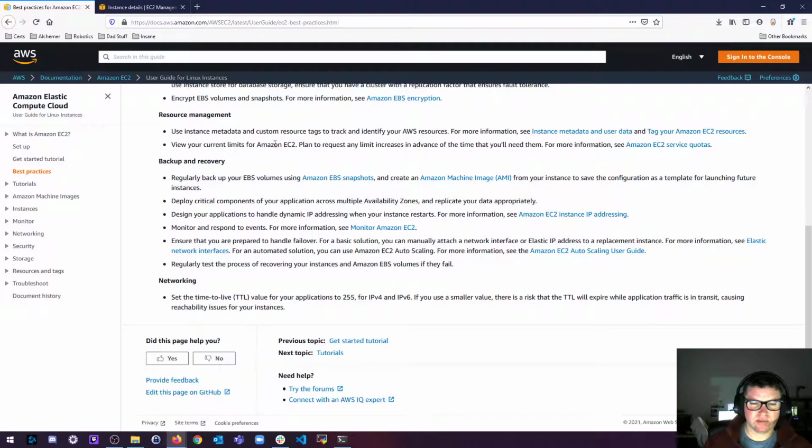Monitor and respond to events. Monitoring Amazon EC2, it's probably going to be in CloudWatch. We're not covering that, but just know that you should have monitoring set up. Don't deploy stuff without having visibility into it. Ensure you're prepared to handle failover.